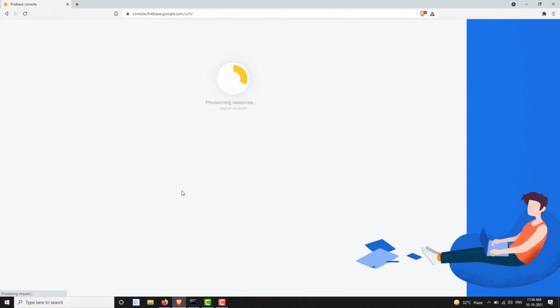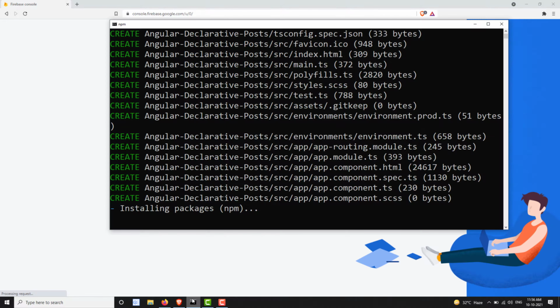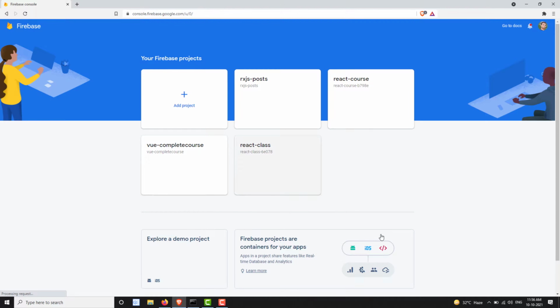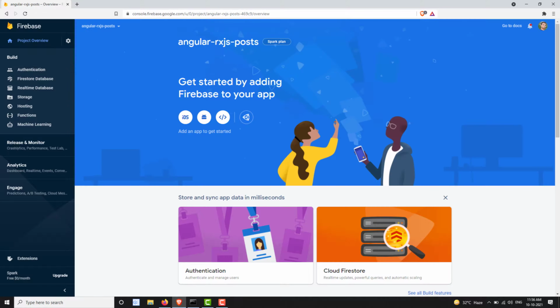It will take some time to create the project. Meanwhile, if you look here, the packages are still installing. Let it create; this one is also creating. Let's wait some time. Here it says it is finishing up. Now the project is ready. Let's click on continue, and it will take you to the dashboard of this Angular-RxJS-post project. You will be able to see a lot of options and features here.